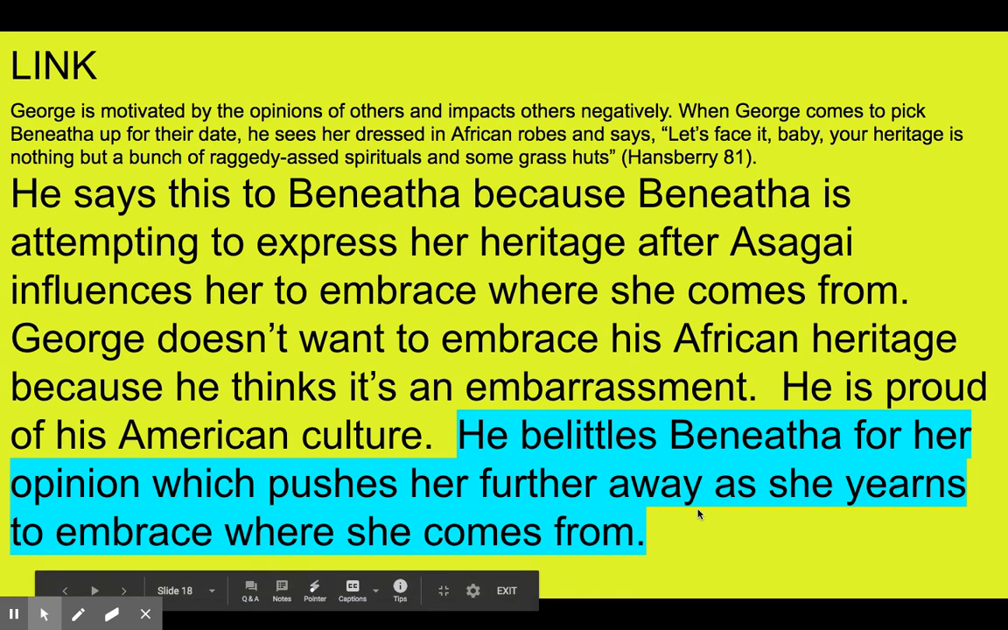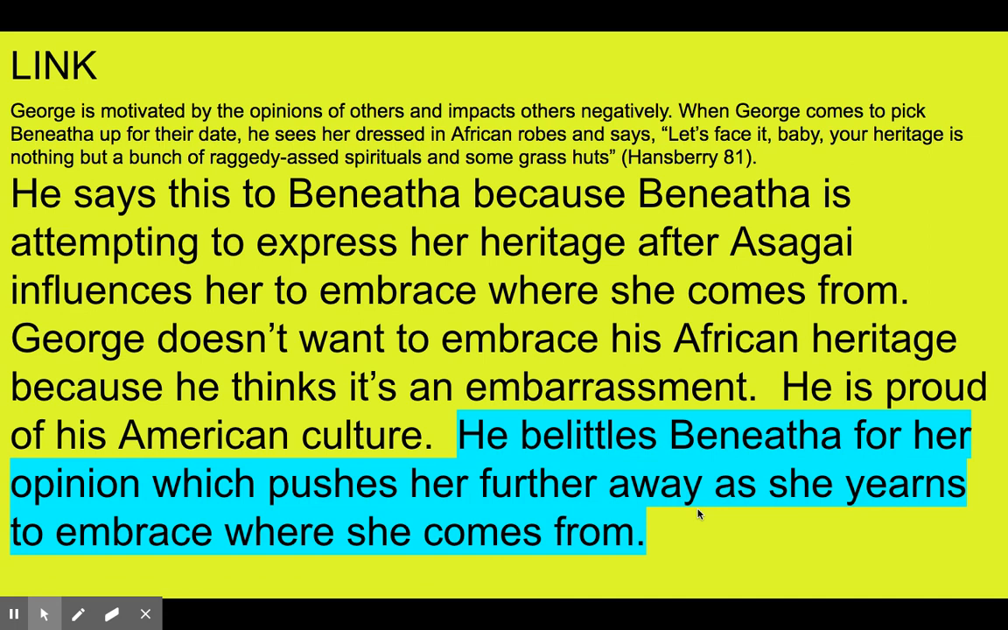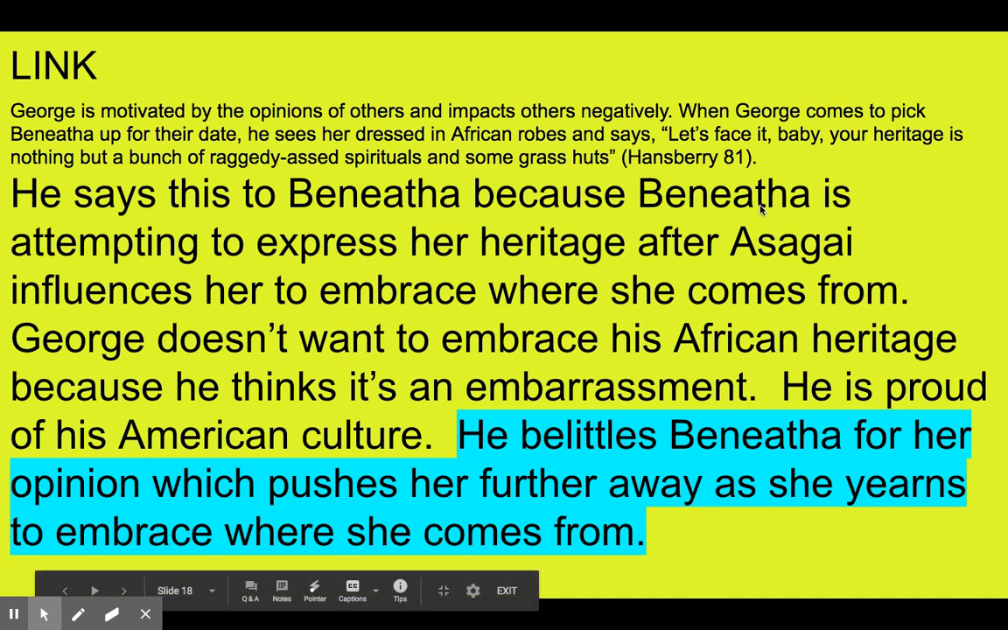Okay? Notice that this link is 3 sentences long. A good link is going to be 2 to 3 sentences. It's not just a paraphrase. You got to take it further beyond.